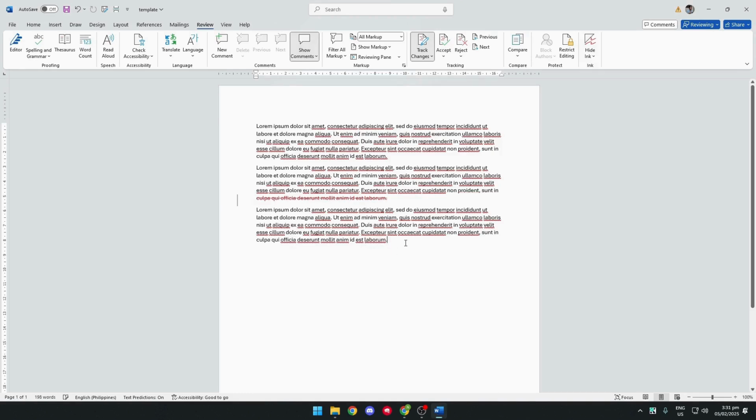Now, let's say I want to add a new paragraph. So that's going to be highlighted in red and will be underlined as well. Now, what happens if we try to accept or reject these changes?